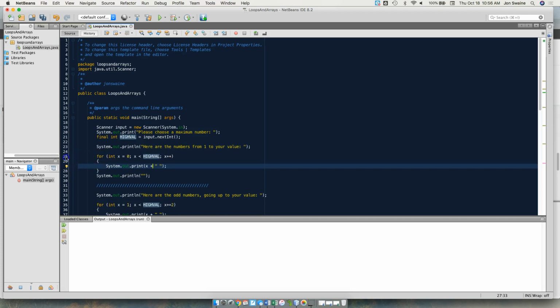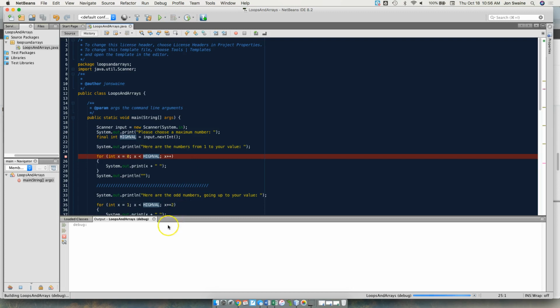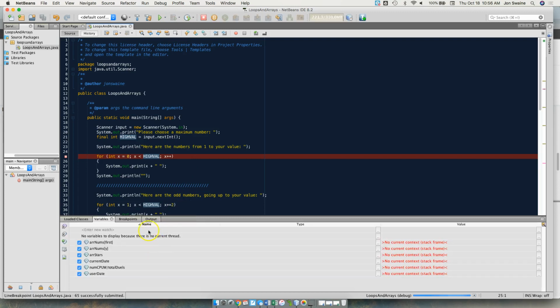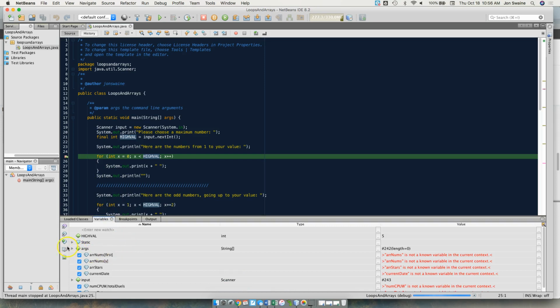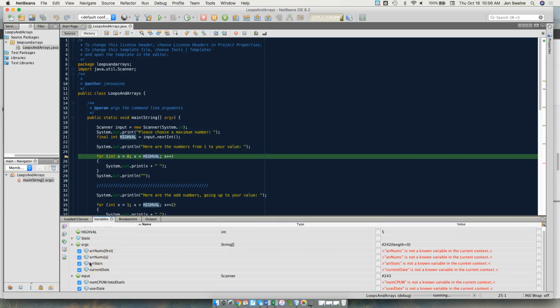I'm going to put a little breakpoint here, and I'm going to debug my program so that we can all see what's happening as it goes on. So here's my output area. I'm going to choose a maximum number. Let's choose 5. So I hit 5, and because of this breakpoint, my program is going to pause at this point. And now I can see what the values of the variables are. So let's go and take a look.